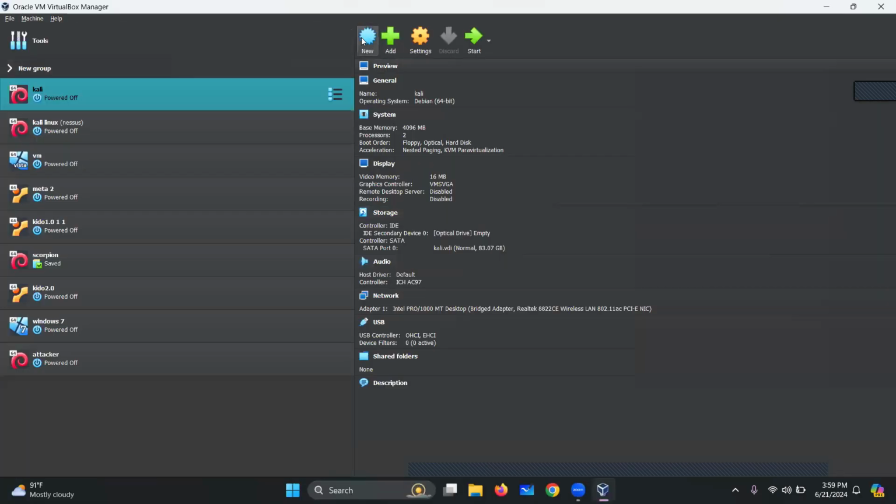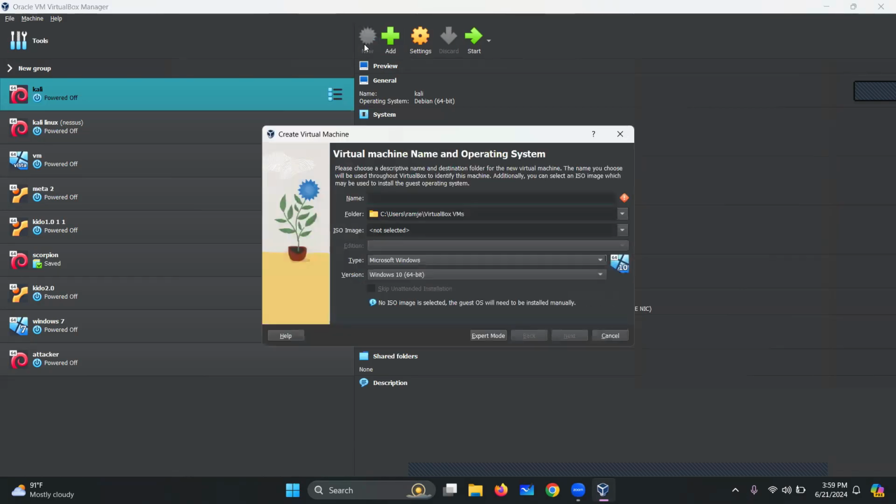Now here we have an option called new. If you click on new, it will give you a pop-up. Here, first it will ask for a name. You need to set a name for the machine. Here you can see I've given Kali Linux, VM, Metasploitable 2, Scorpion, Windows 7, Attacker. Like that, you need to give a machine name. So let me give here online. This is my machine name.